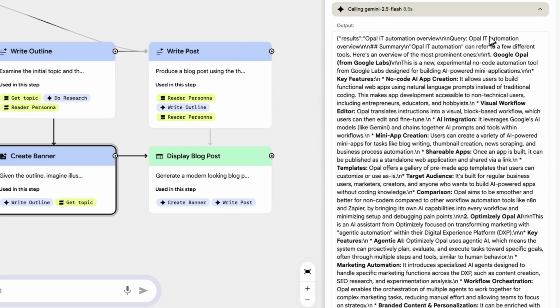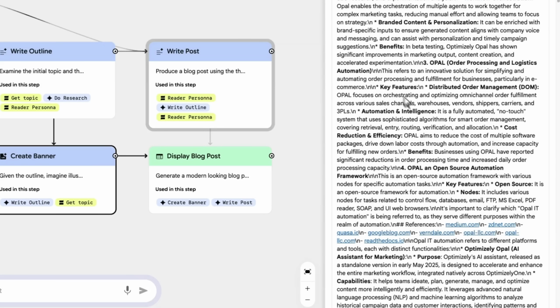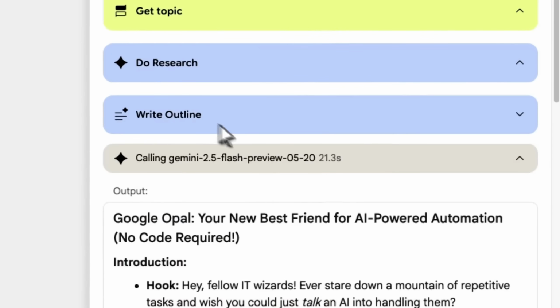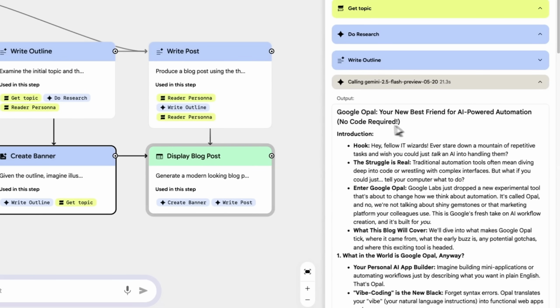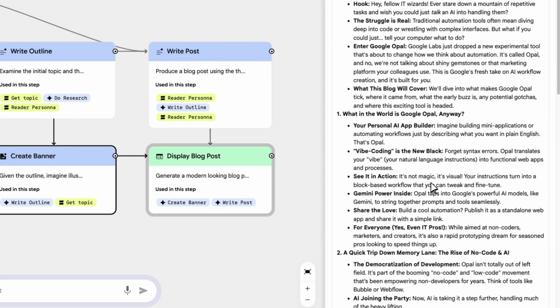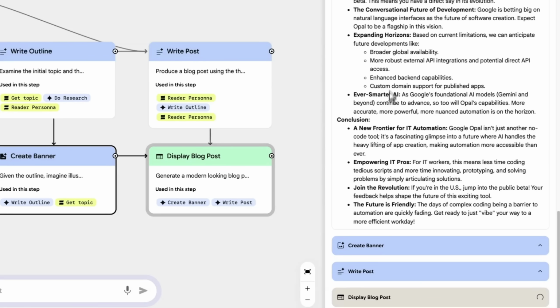We can see it's talking about IT automation, so it certainly picked up the intended reader. It's already writing the post, so I'm going to rush through this a little bit. We can see our outline: your new best friend for AI-powered automation, no code required. So it's gone through and done exactly what we wanted.